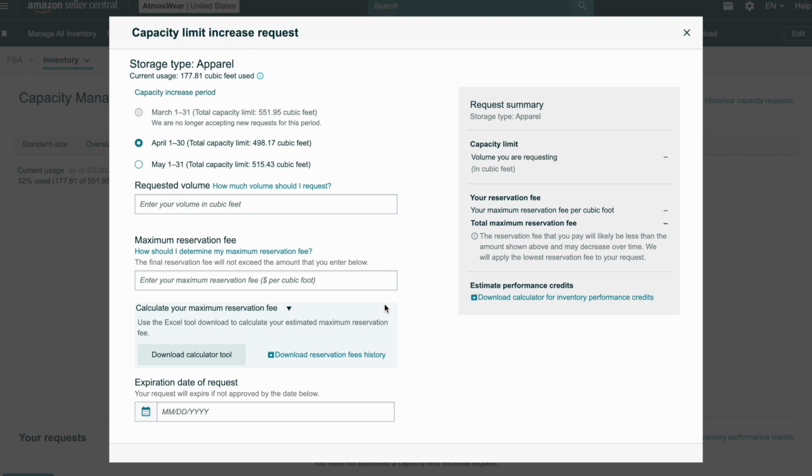So your request may be granted at the amount that you specify here or at a lower amount in accordance with Amazon's lowest reservation fee guarantee. And again, this fee can be partially or fully offset by the number of performance credits that you earn. Reservation fees are charged at the end of the specified period, so if you were granted additional capacity for October 1 through 31, the reservation fees, if any, would be charged in early November.